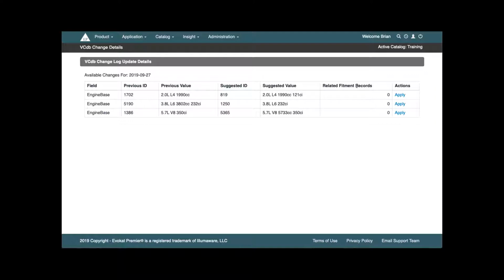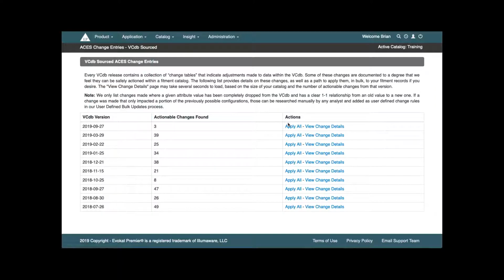And then under related fitment records, if you have any records that use this previous ID, you would see that count here. You could drill into that and see what they are, or you could click apply and apply that specific change. If you agree with all of the changes that are in that BCDB change log, you can also use the apply all option on the previous page.